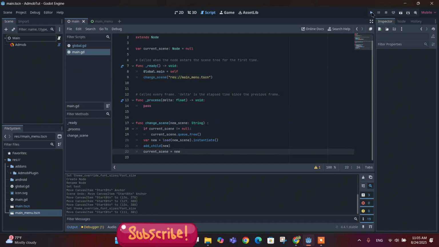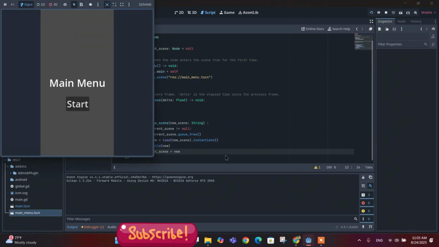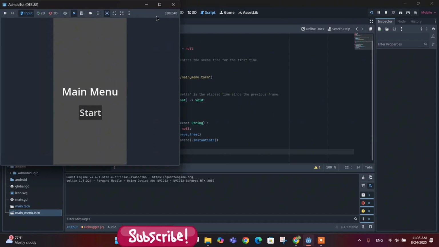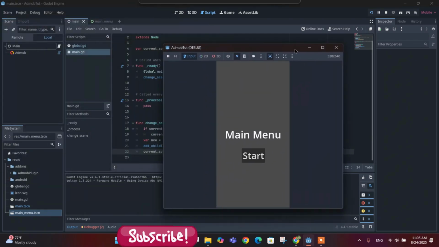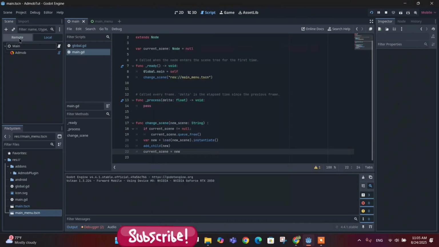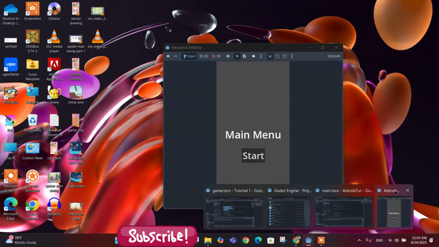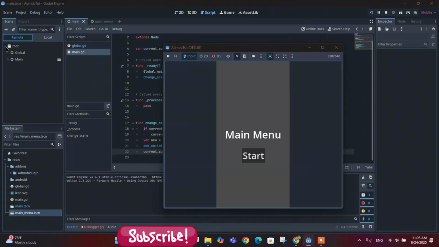If I click on the play button, look, our main menu scene has been loaded. And let me show you something here. Right now in the local tab we have got the main scene and then the AdMob node. If I click on remote, you can see the actual nodes that are present right now.